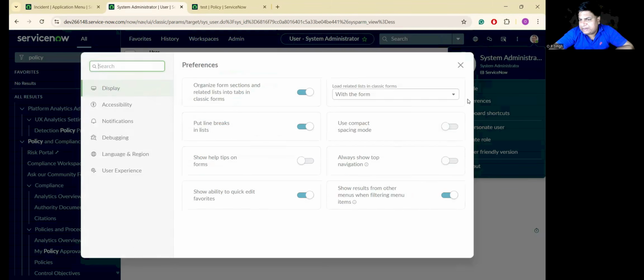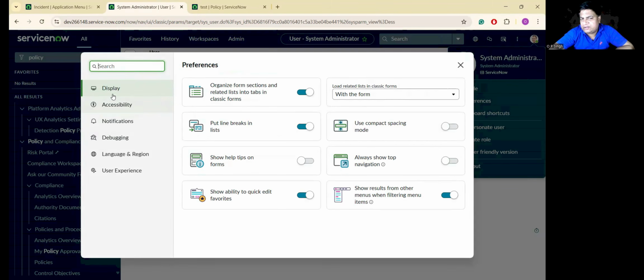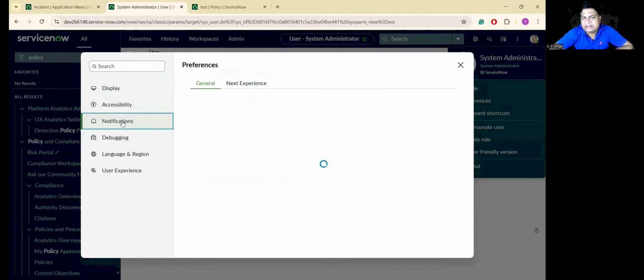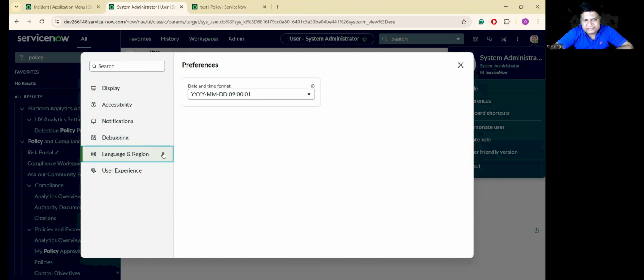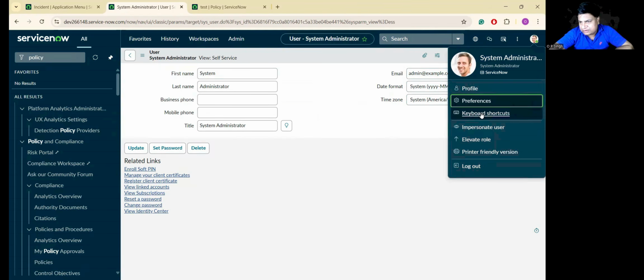Then we have the user preferences. Again, the preferences of display, accessibility, notification, whether you want notifications or not. Which notification you do not want, you can unsubscribe from that notification. As simple as that. Then we have the debugging window. What is this script debugger and all these things? We will have a later session. We are not discussing it right now. We are discussing very basic things. Then we have language and region. You know what language and region are. So all these are preferences. Then we have keyboard shortcuts. You know what keyboard shortcuts are.